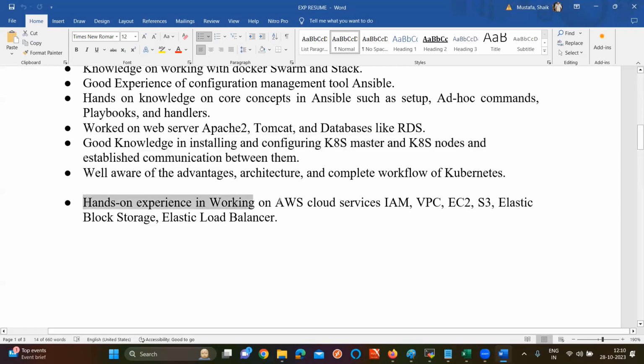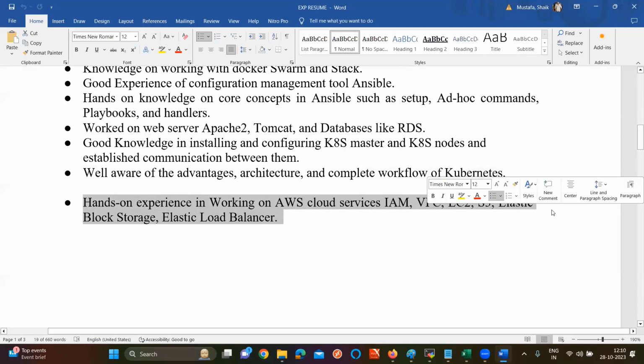And coming to the AWS services: IAM, VPC, EC2, S3, EBS, Elastic Load Balancer. A lot of things we have taught, right? You can mention whatever AWS services on the resume.